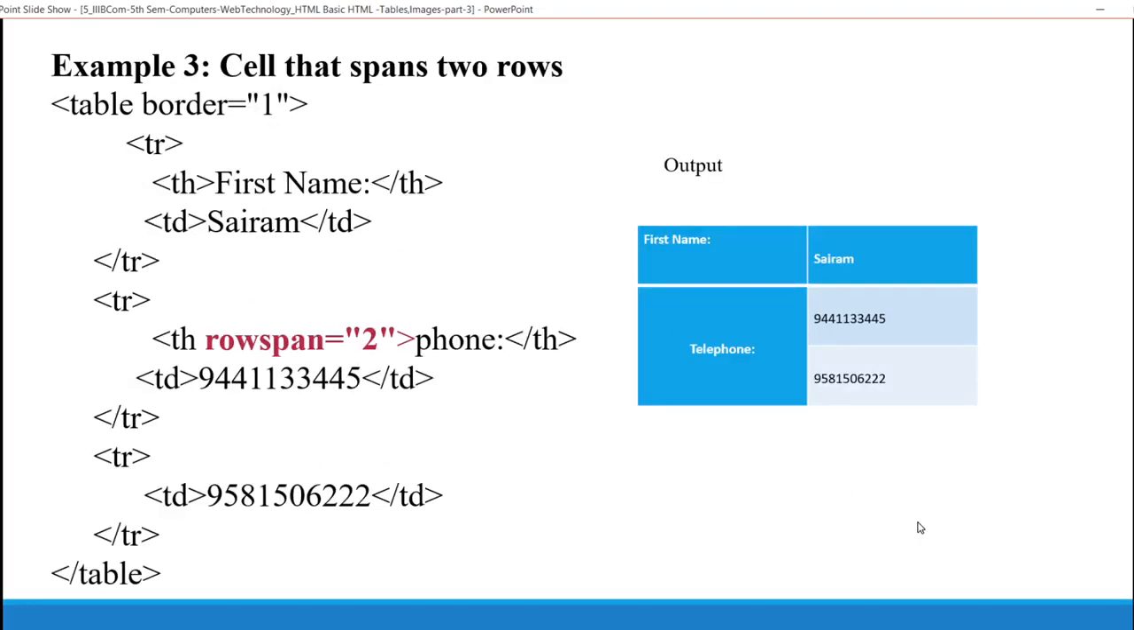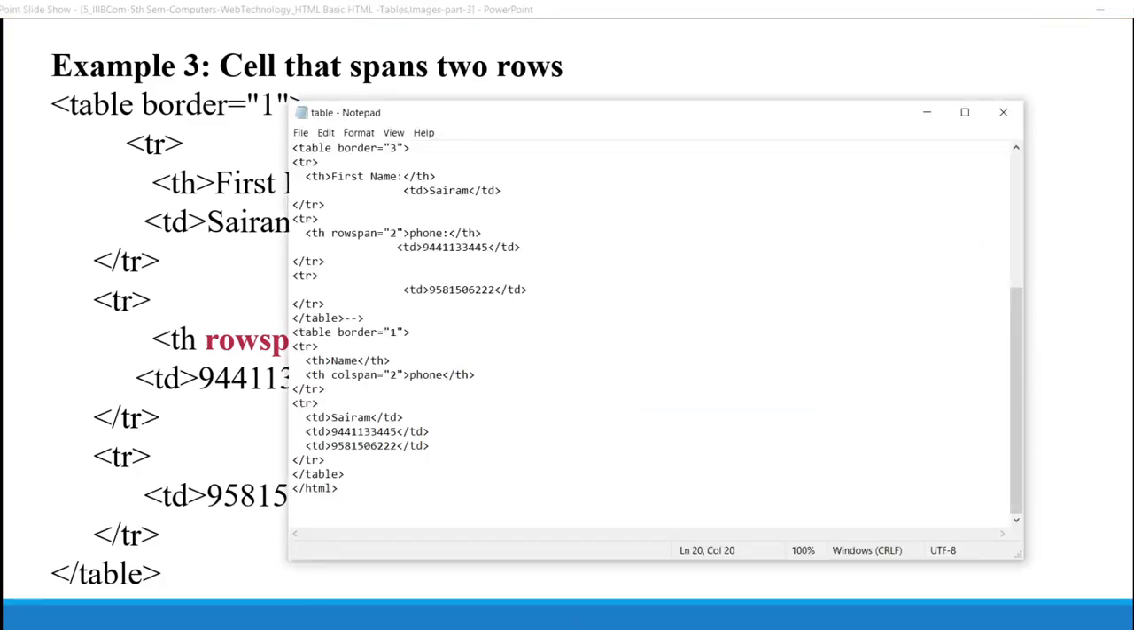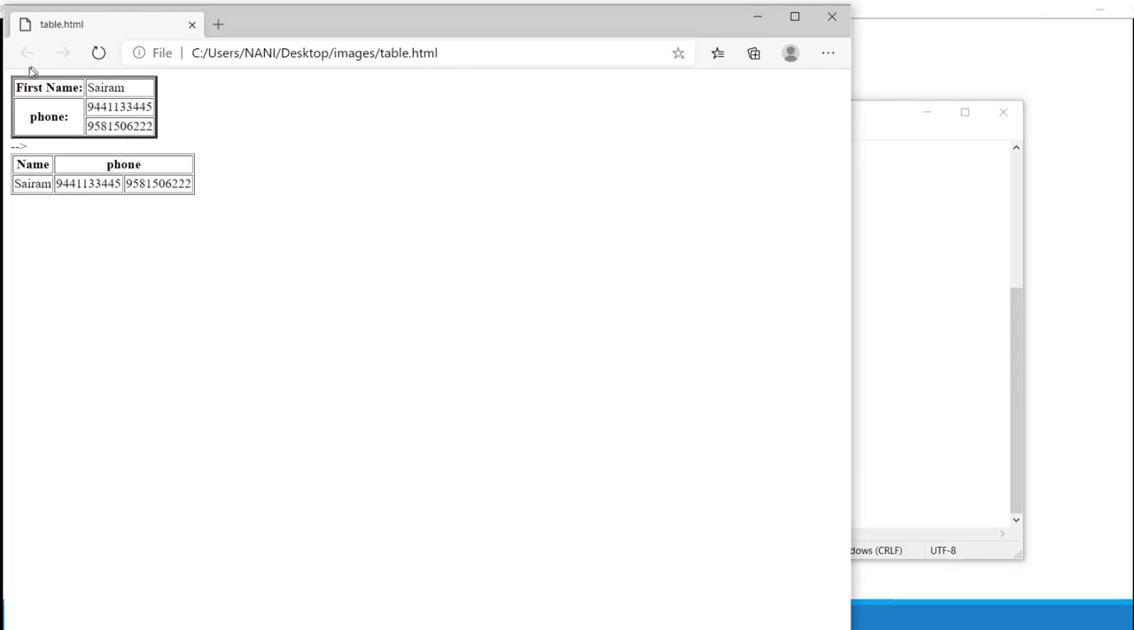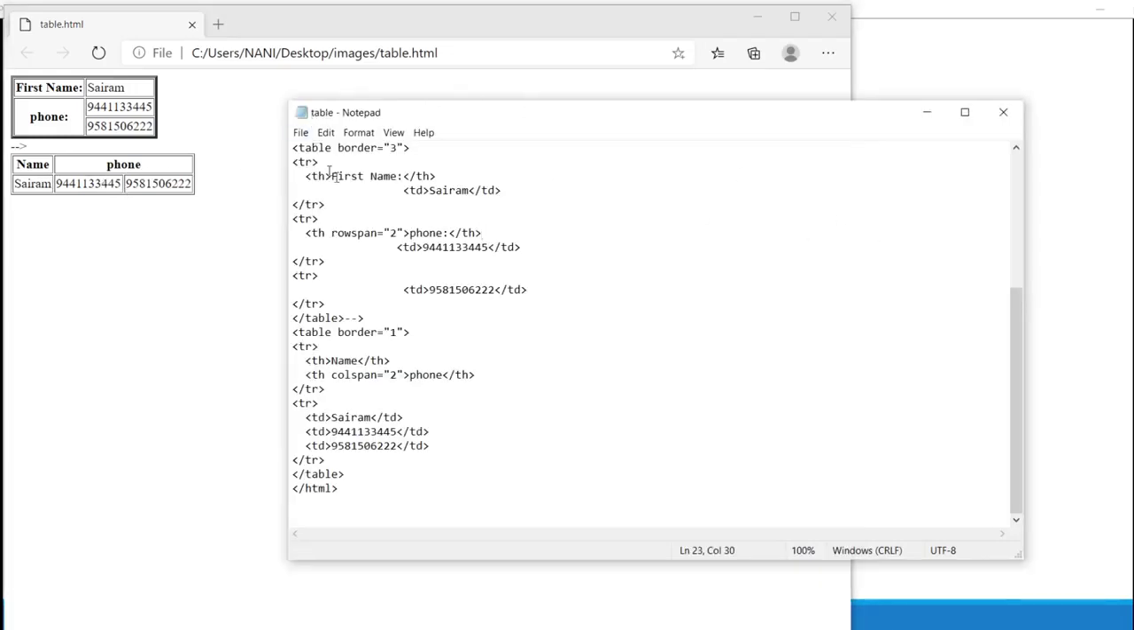Similarly, see the next example. This is for row span: name, and I divided the telephone into 2 rows. The telephone's value cell is divided into 2 rows. For that I have used the attribute row span equals 2. We have seen this example here. This is row span and this is col span. If you observe, this cell is divided into rows and this cell is divided into columns. Let's see the entire program.